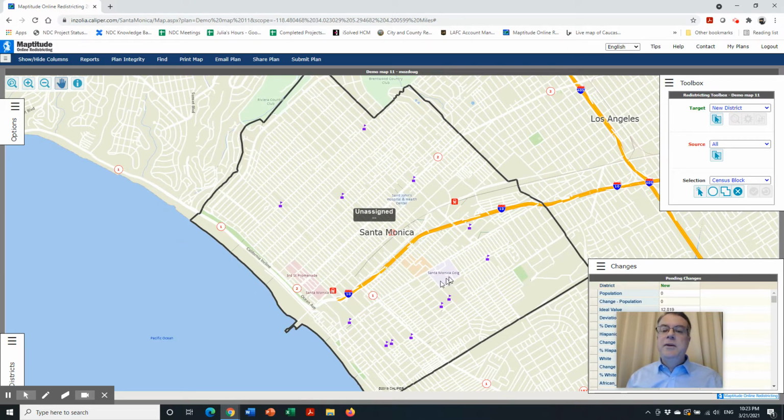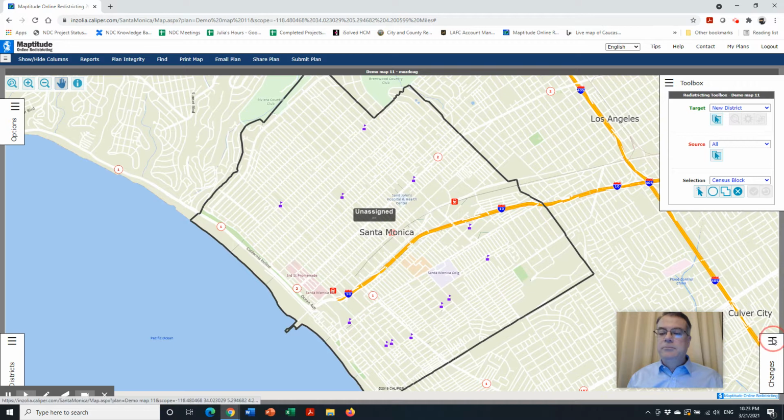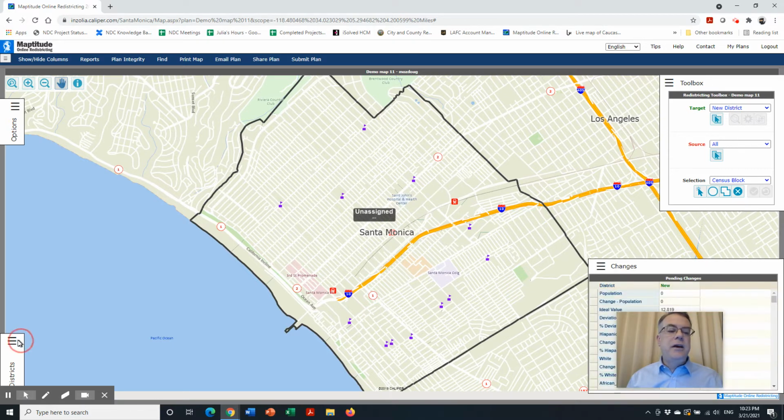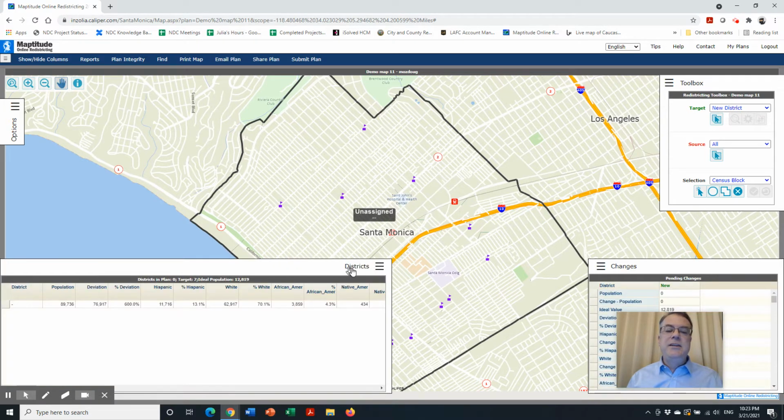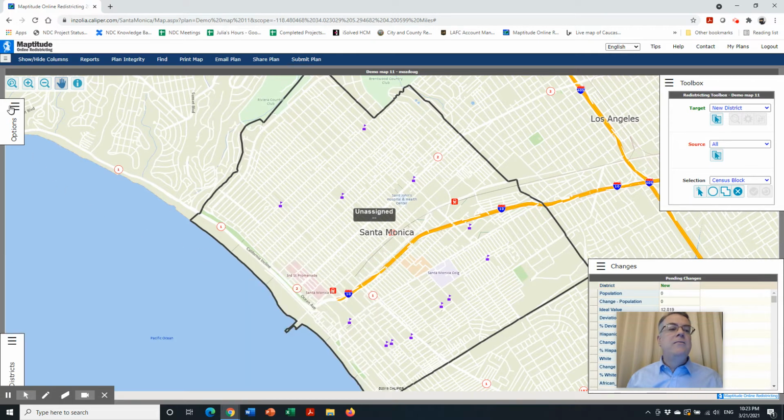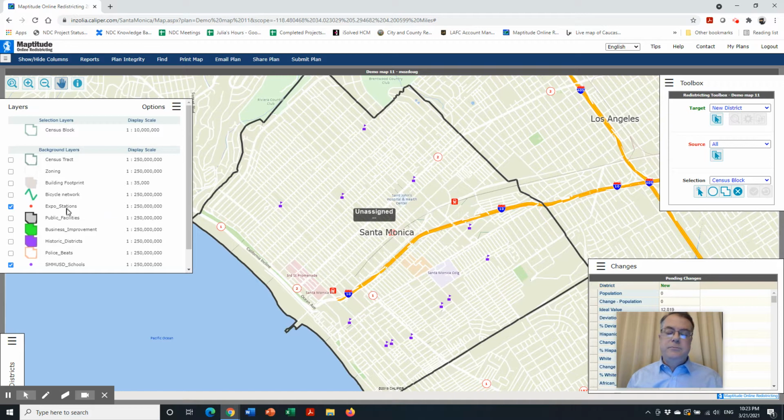So then you have your basic map here. You have these various boxes which you can open and close to get them out of your way if you wish by clicking on these 3 dashes. I'll come back to each of these in time. First of all, let me go up here to options. We're going to start with layers.